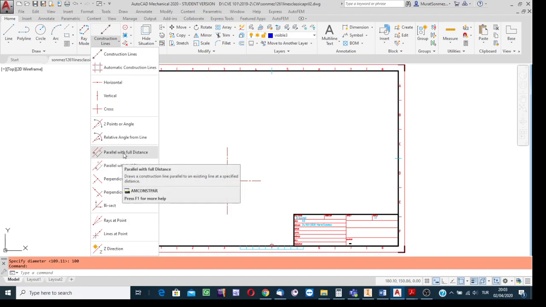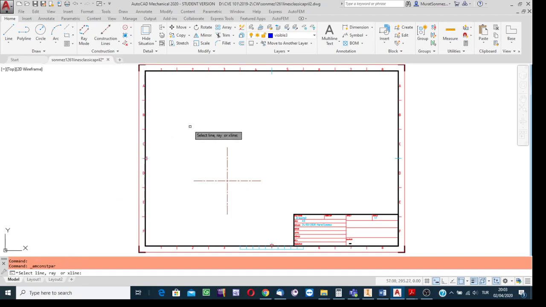Select the parallel with full distance option. Start the measuring stage, and also this stage, to create parallel, horizontal, vertical lines. These are the transfer lines to mark the necessary point.